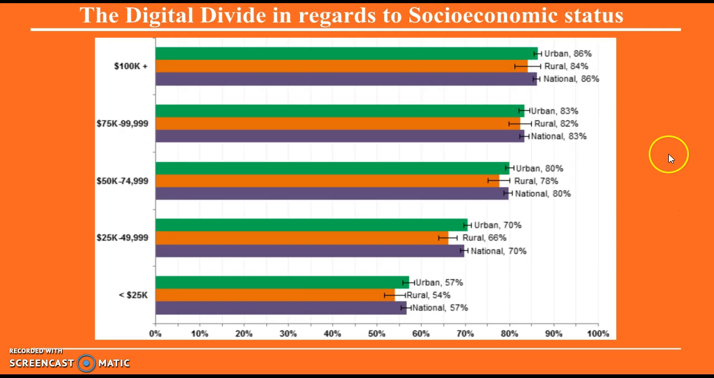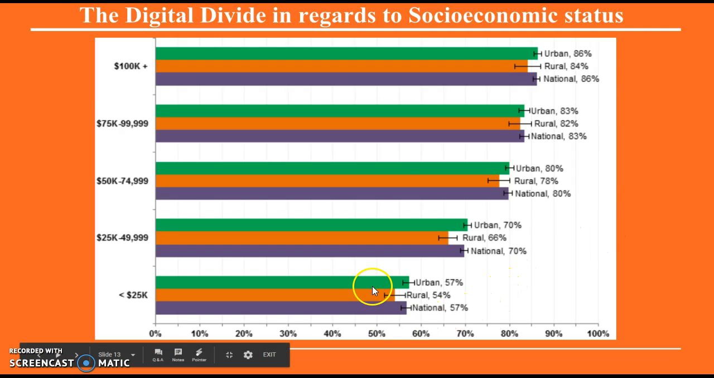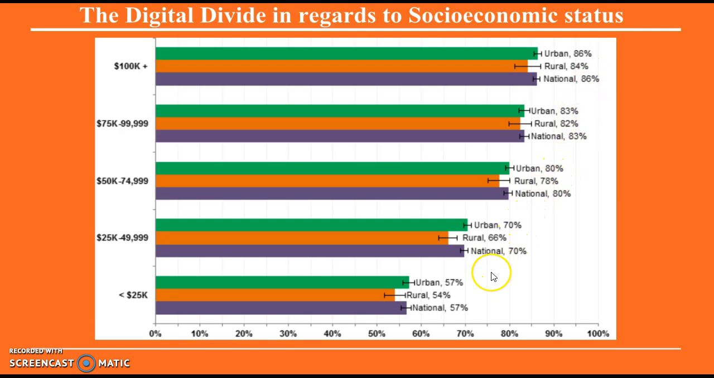So we can really see, if we just look at the top end of our socioeconomic level, we have a range of 84 to 86% of people that have household computers and access to internet. While we look at the bottom, it's about a 30% drop-off as to the individuals who have access to Wi-Fi or computers. And we can see that it steadily decreases the lower your socioeconomic status is.